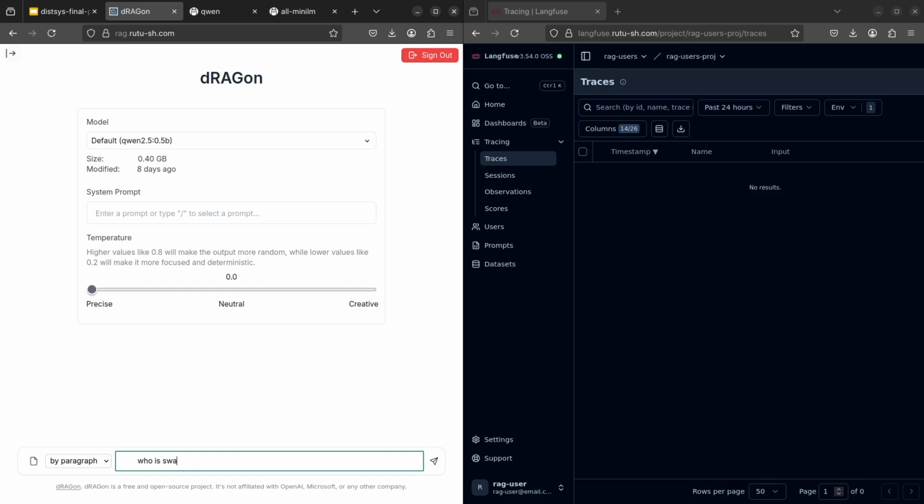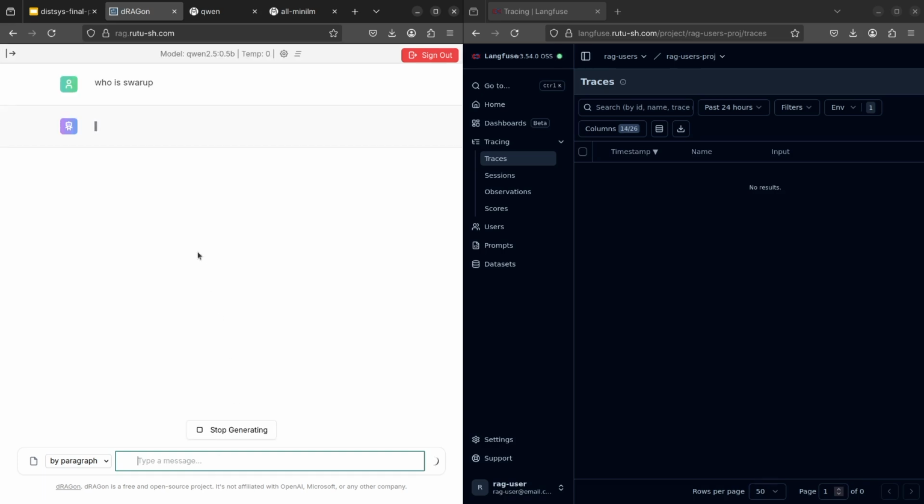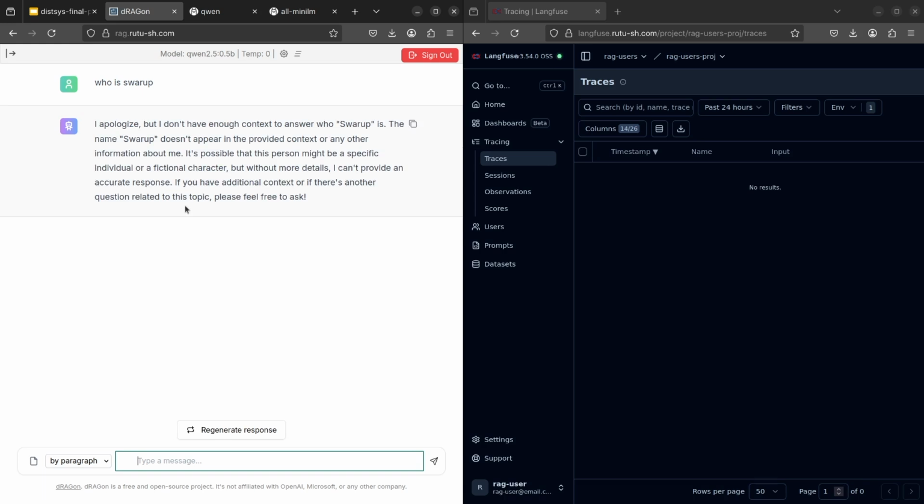say who is Swaroop, who is this guy, and the front-end server will send this query to LangChain, and LangChain will retrieve from Milvus, a vector database, and also will handle the augmentation and generation with the actual LLM.